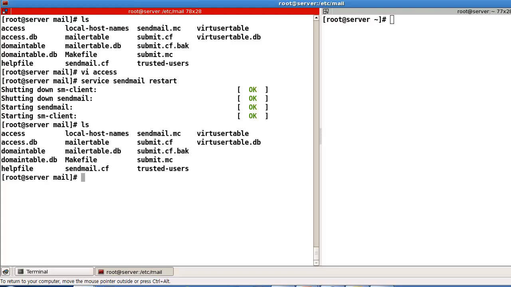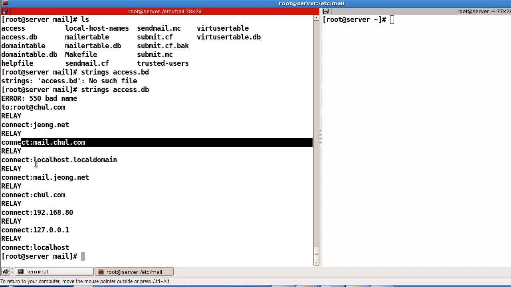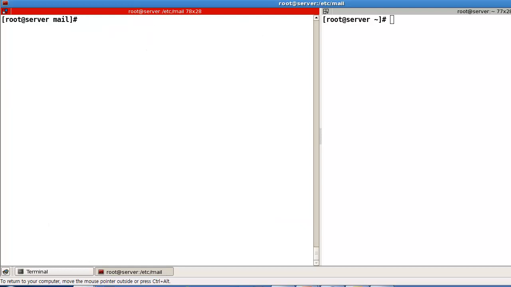Then the access file will make this database. So here let's try to read access.db. Here you can find char and john and char and char, and my network address. So now the test.